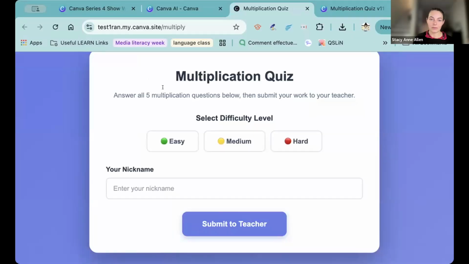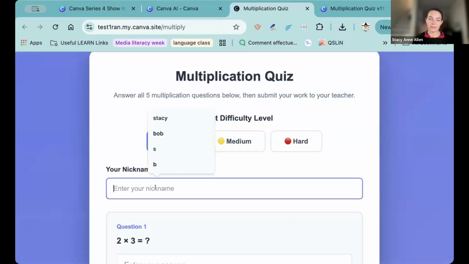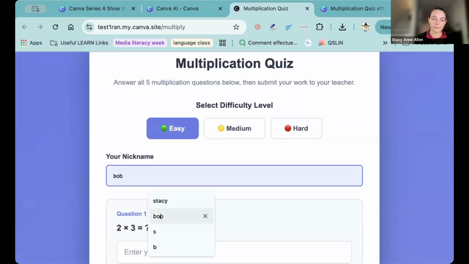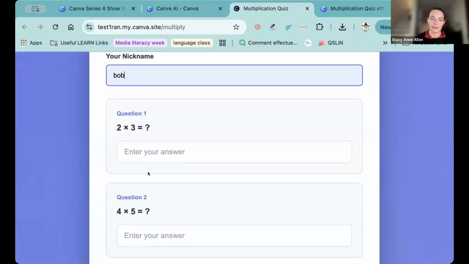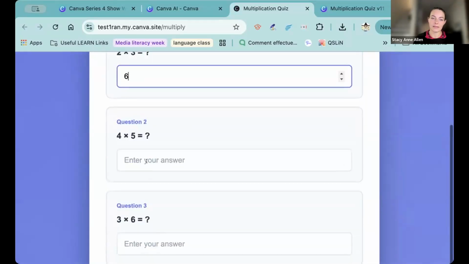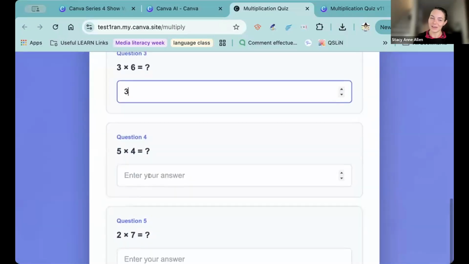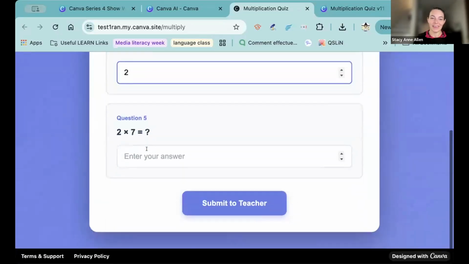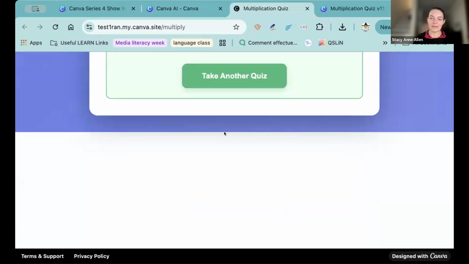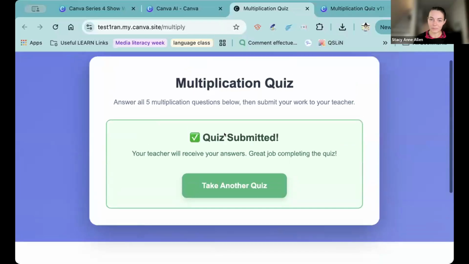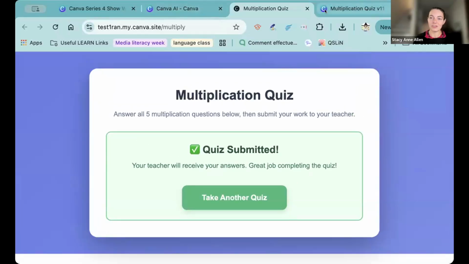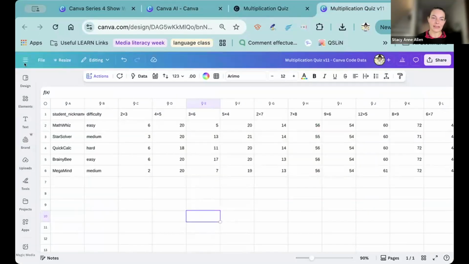Here's an example of a multiplication quiz where a student could pick their level and then enter a nickname. You'll see that they have different questions, so they can go in and submit their answers. Oh, it won't let them submit letters. I already tried that. I was trying to break my game earlier. And then they can submit the results to the teacher, and as the teacher, that collects all that data, from an example, and can get put into my Canva Sheets.